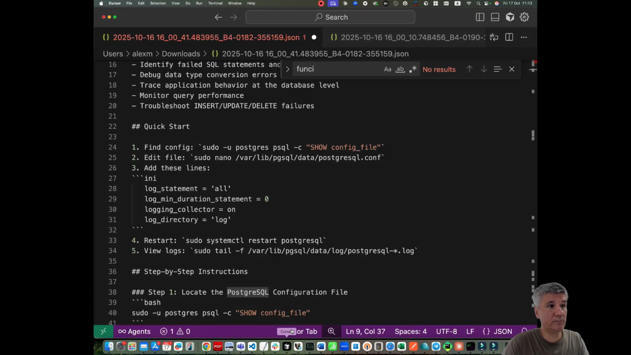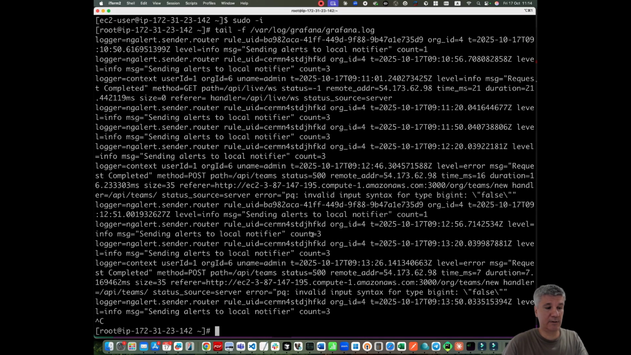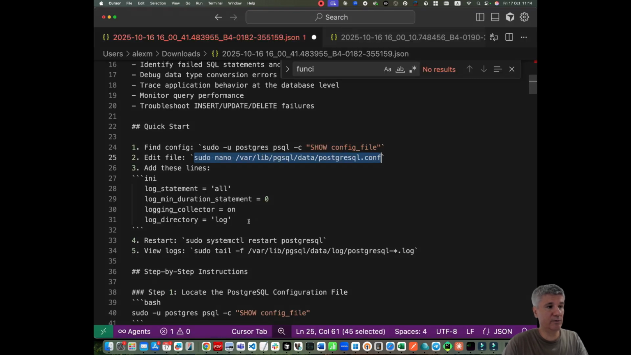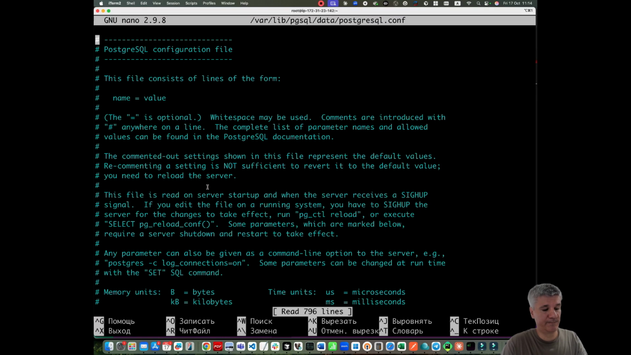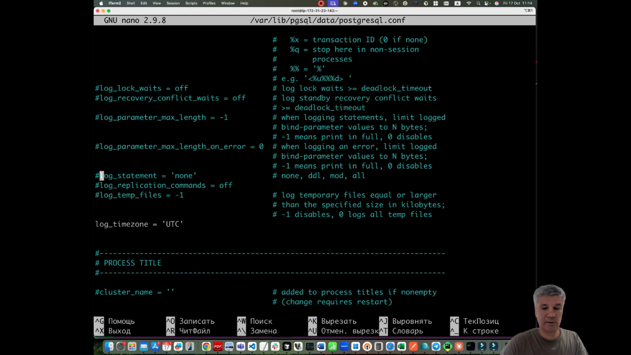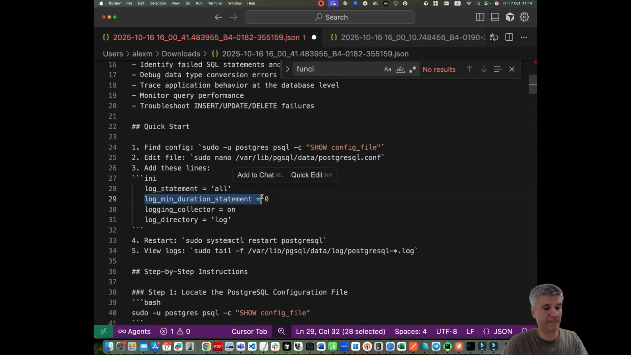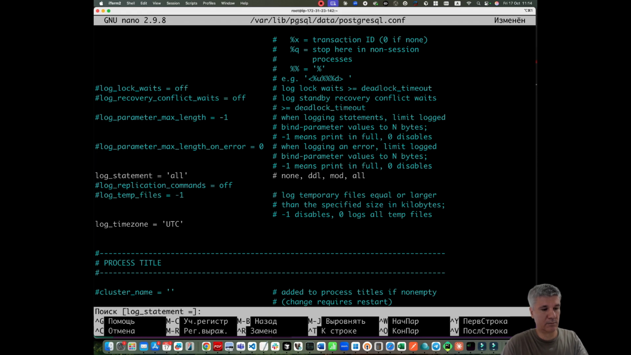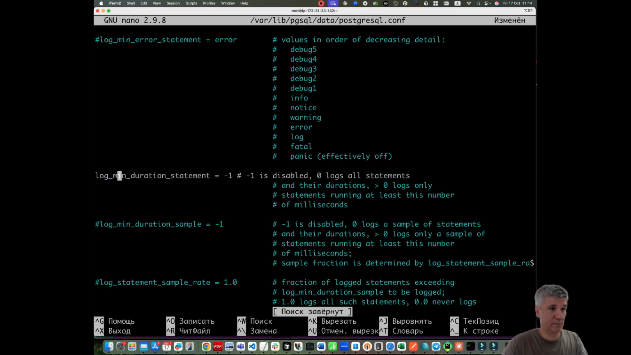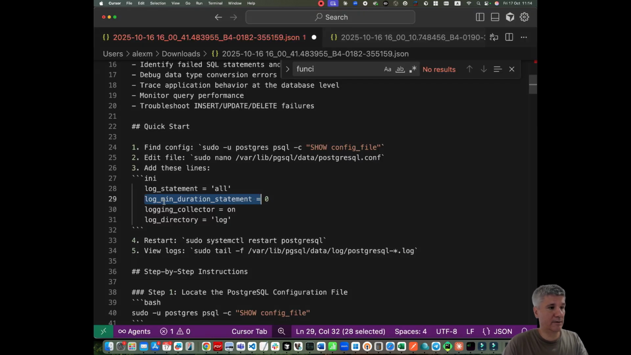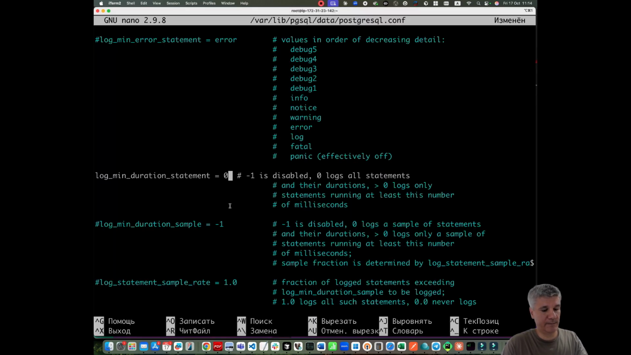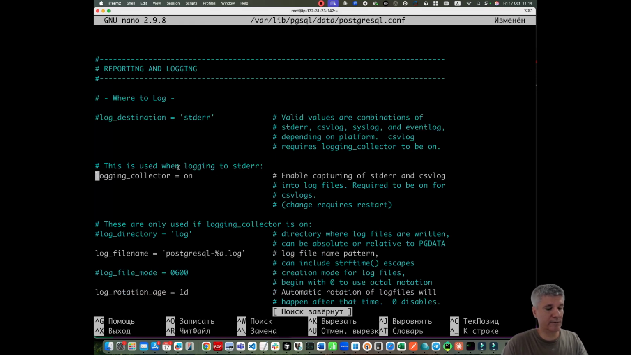How to do it? Let's go to our README file. First we need to find the configuration for our Postgres, and now we need to implement these changes. This one we change to all. The next one we take this. Here we need to put 0 to log all statements. Just put it over here. Then this one, I think it should be good. Yeah, this one is good.